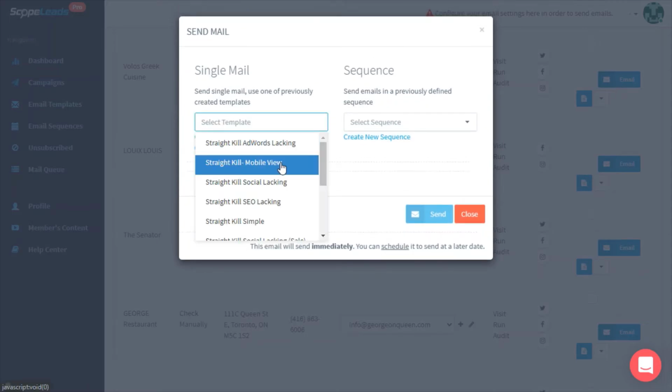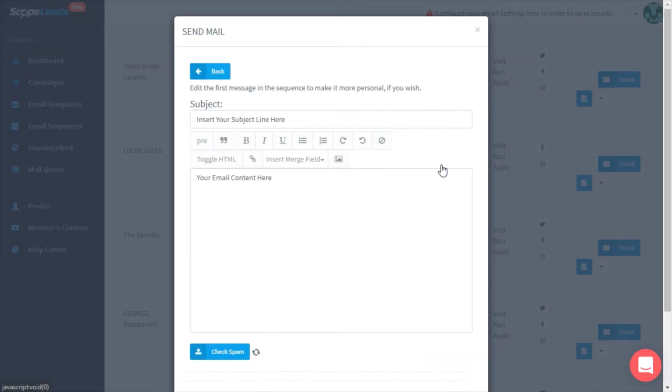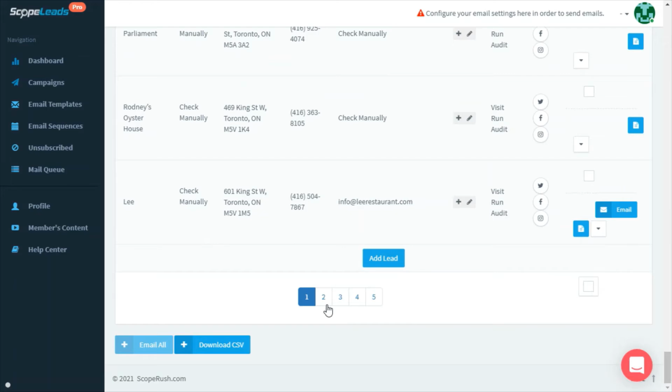You can send a single email to the leads or schedule a sequence of emails. The quality of emails looks good.